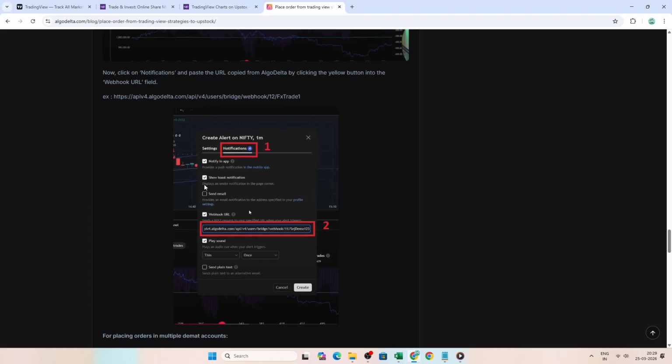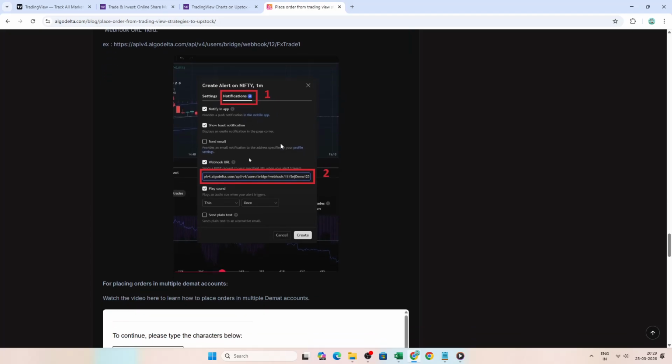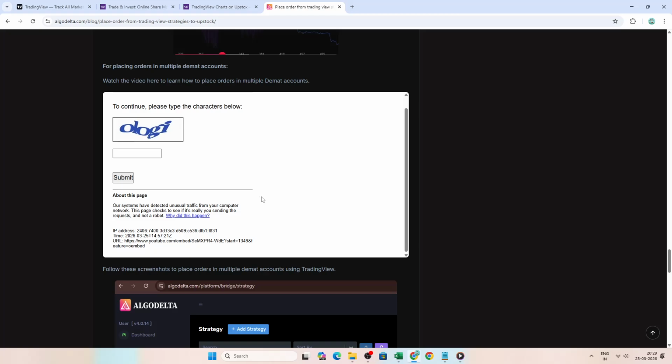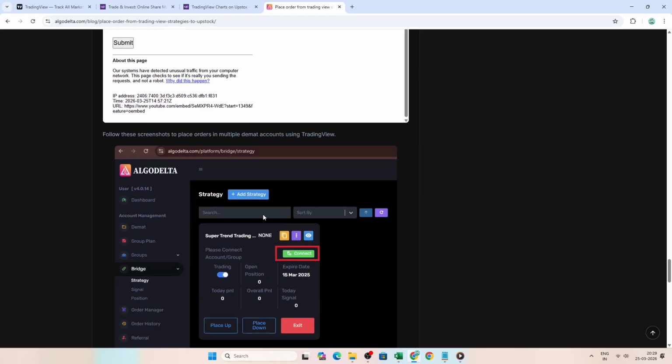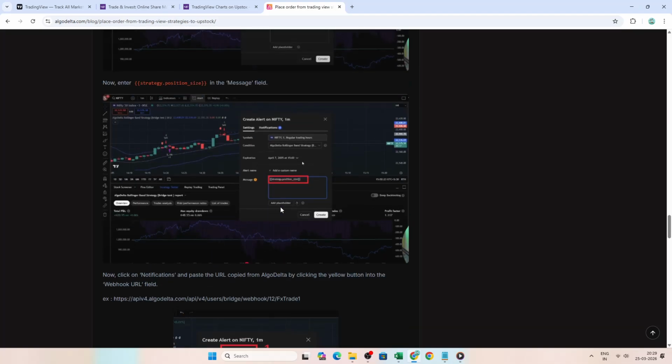Always review the bridge provider's documentation, understand costs and permissions, and ensure it aligns with your risk management and compliance needs. That's all to it.